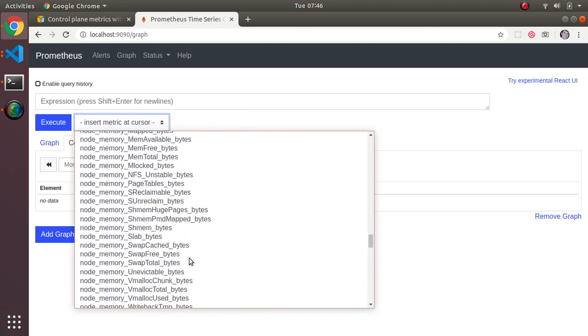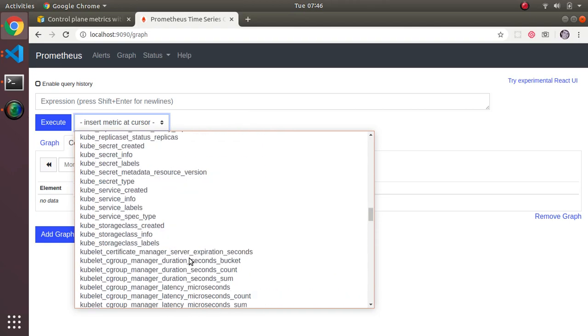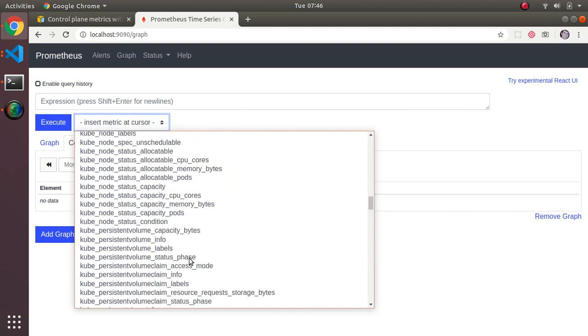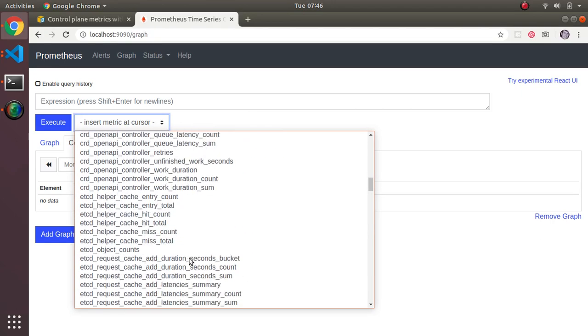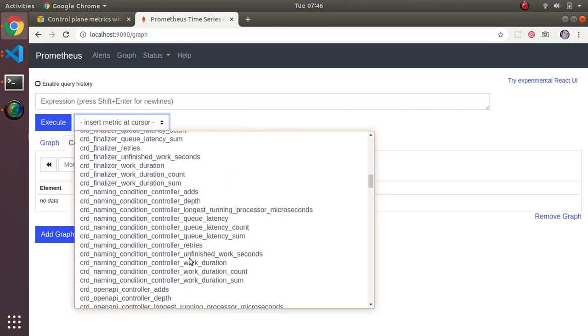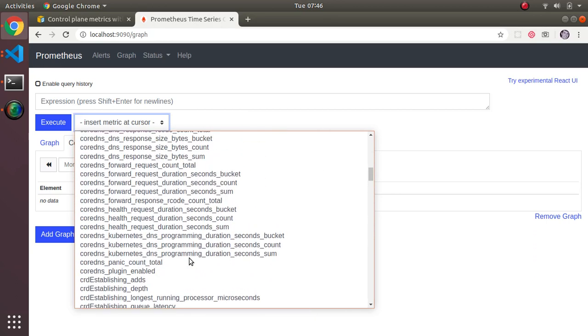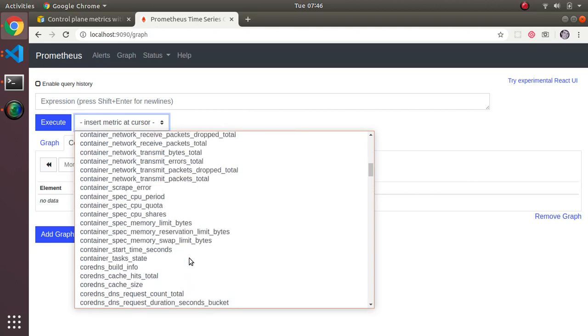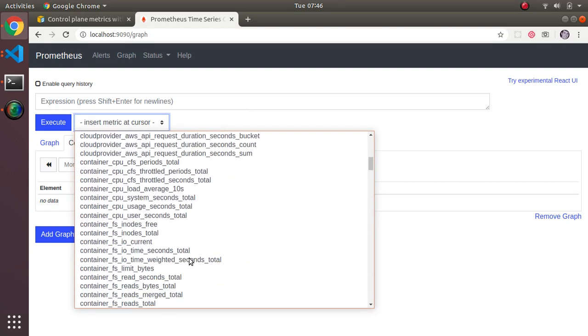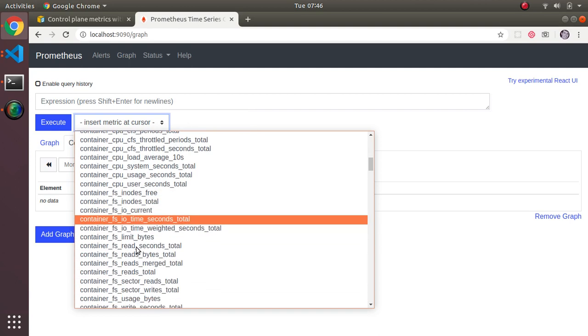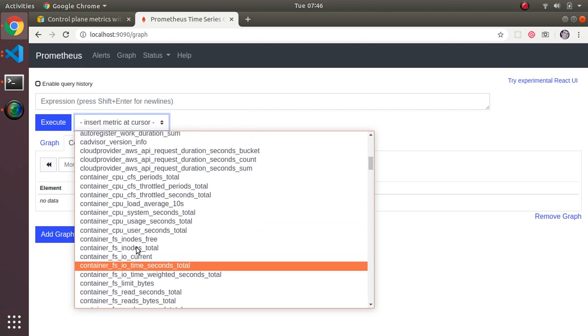Kubelet, there's kubelets reporting. Then there's etcd, that's the etcd database reporting. CoreDNS is reporting, right. The containers themselves have reporting. In fact, you can actually get at the containers. If I go to container memory, where is it? Container CPU, no.